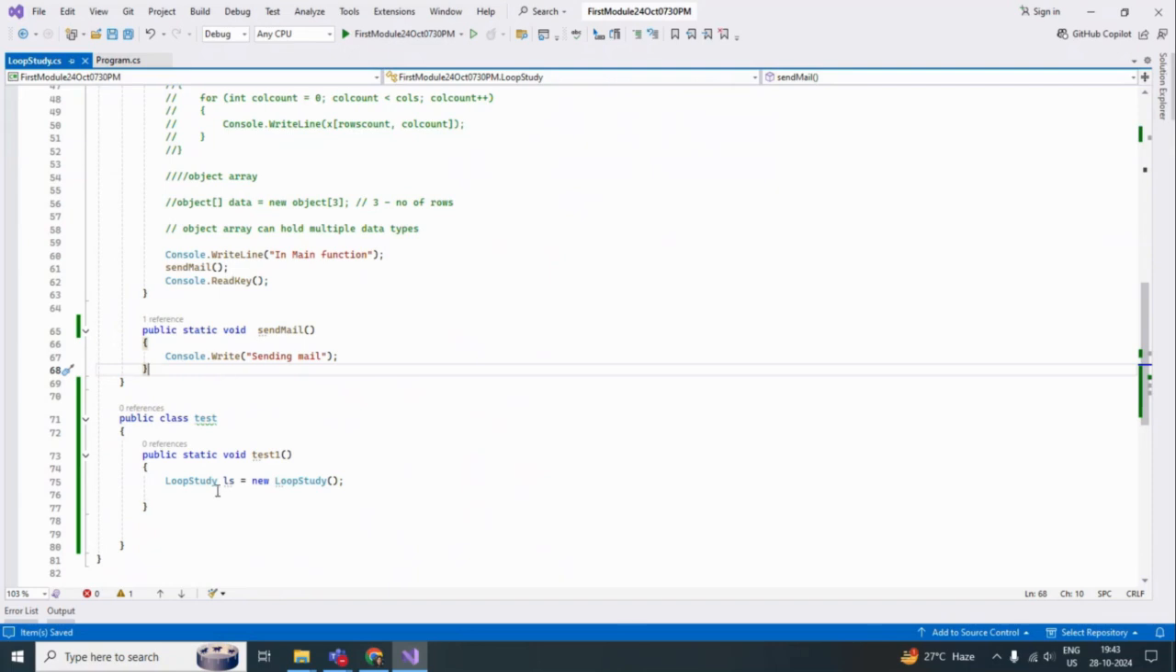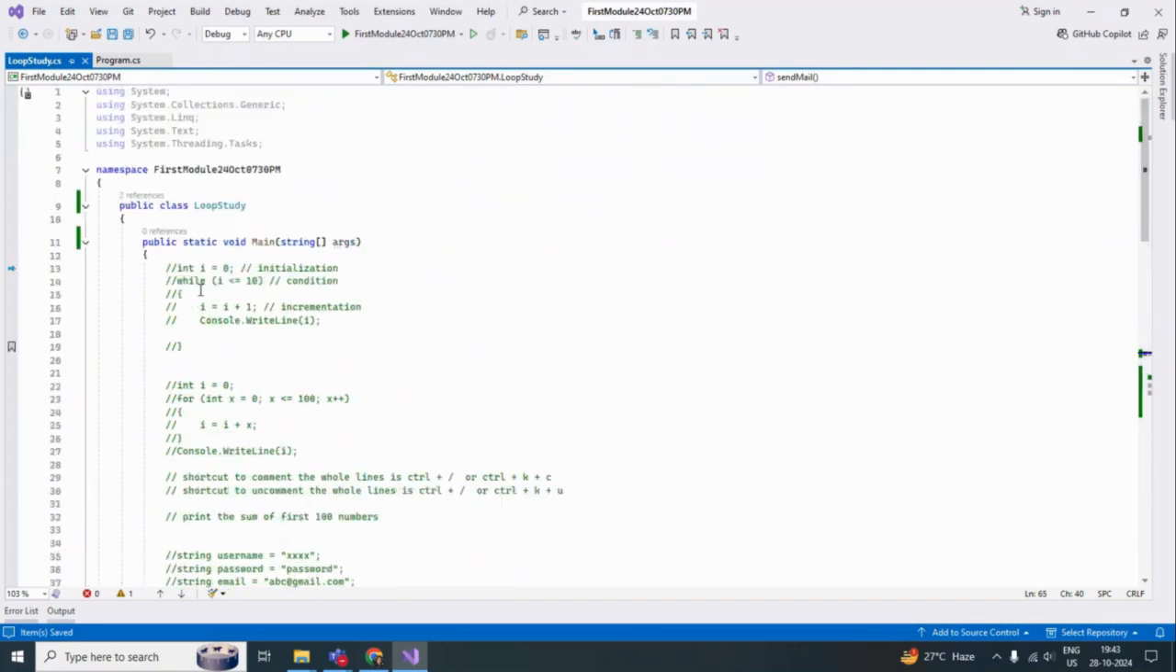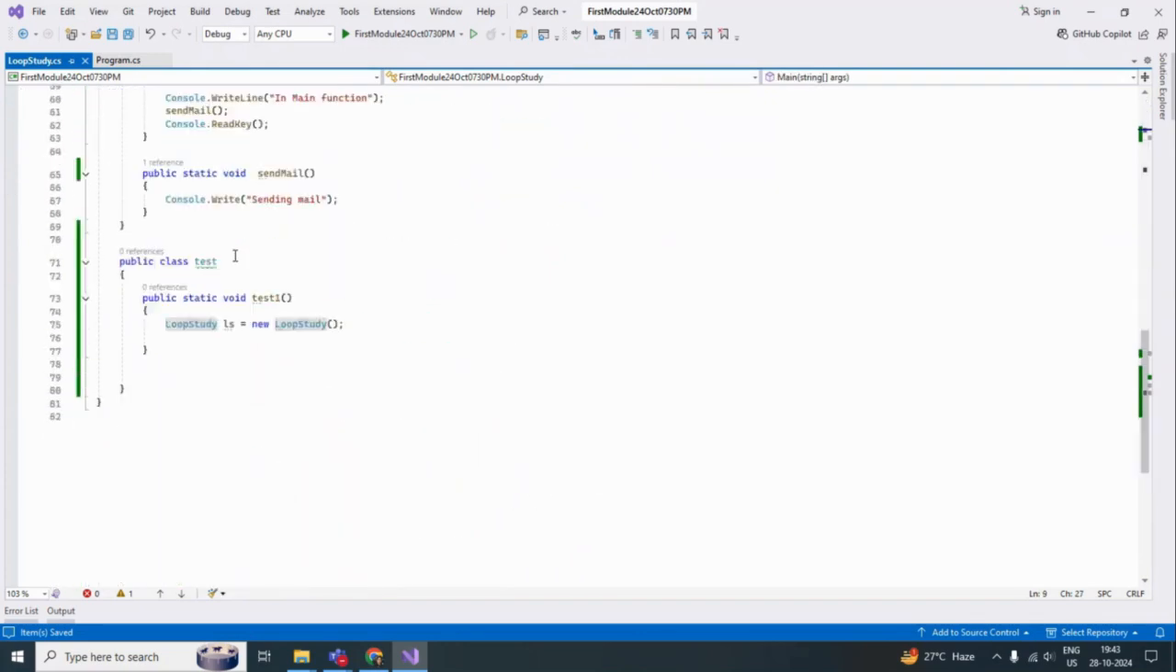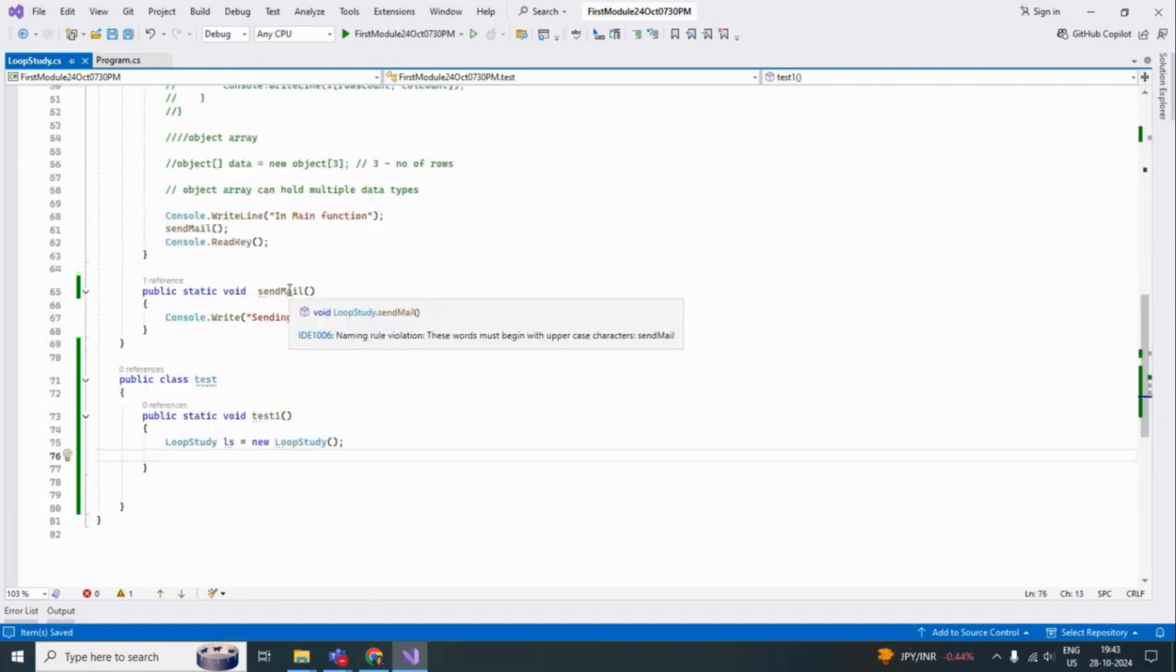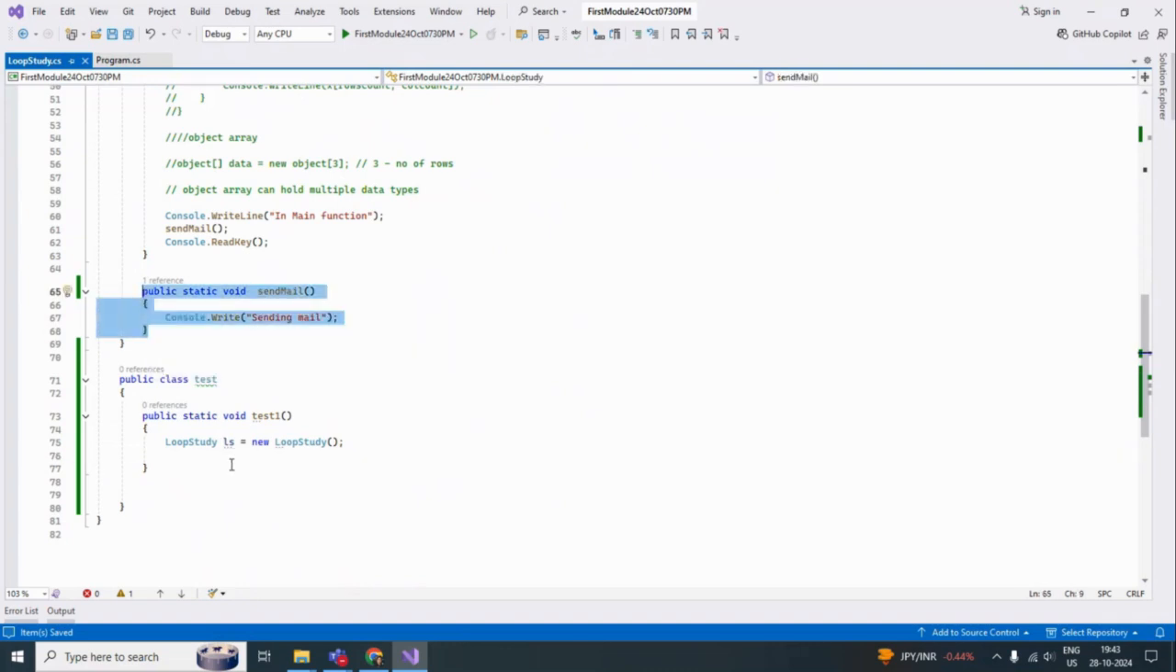I can use this function by making an object of this class, and the reference is this one. I can use ls dot sendMail. That is a method. If we use a function inside that class only, it is a function. If we want to use that function outside of that class, we need to create an object of that class, right?